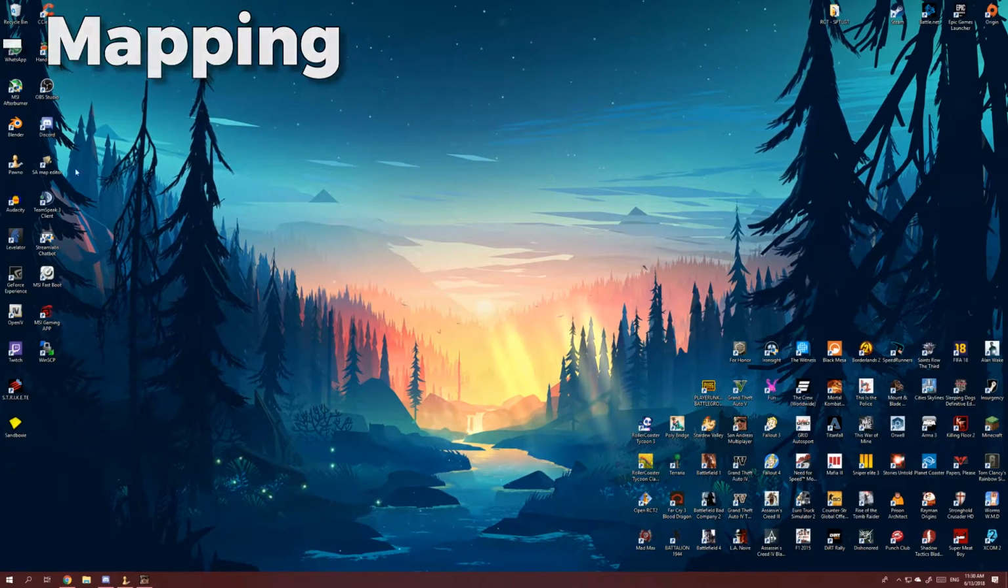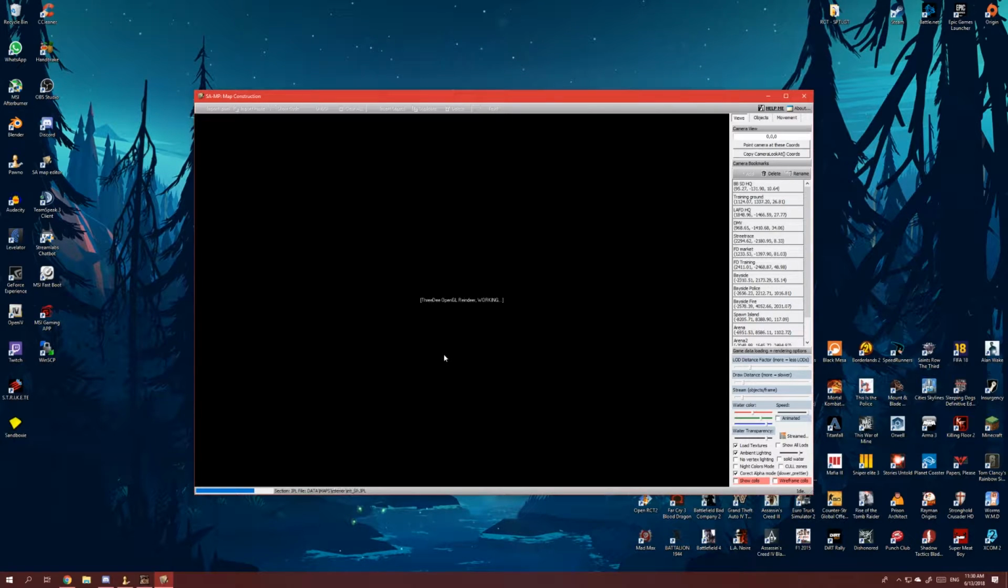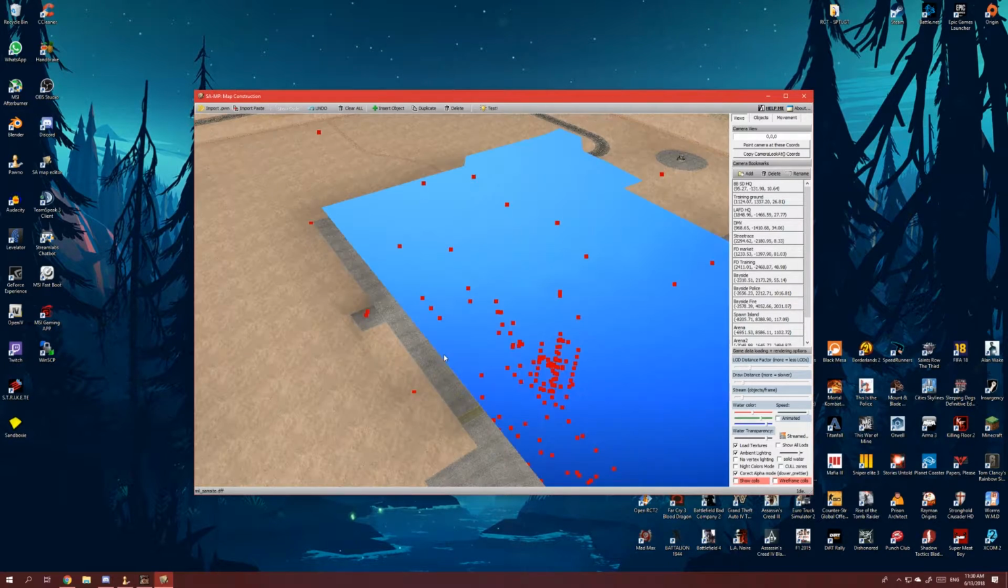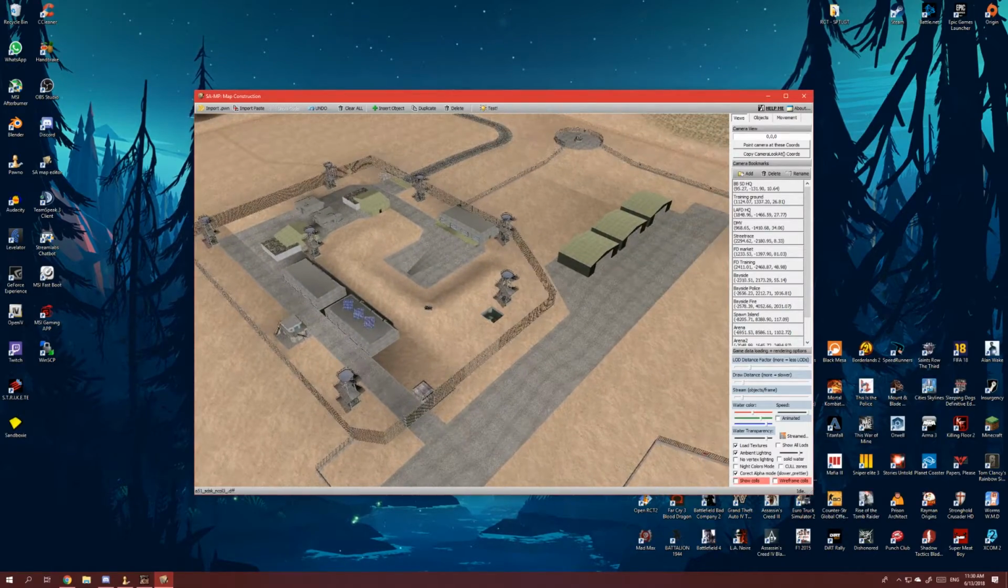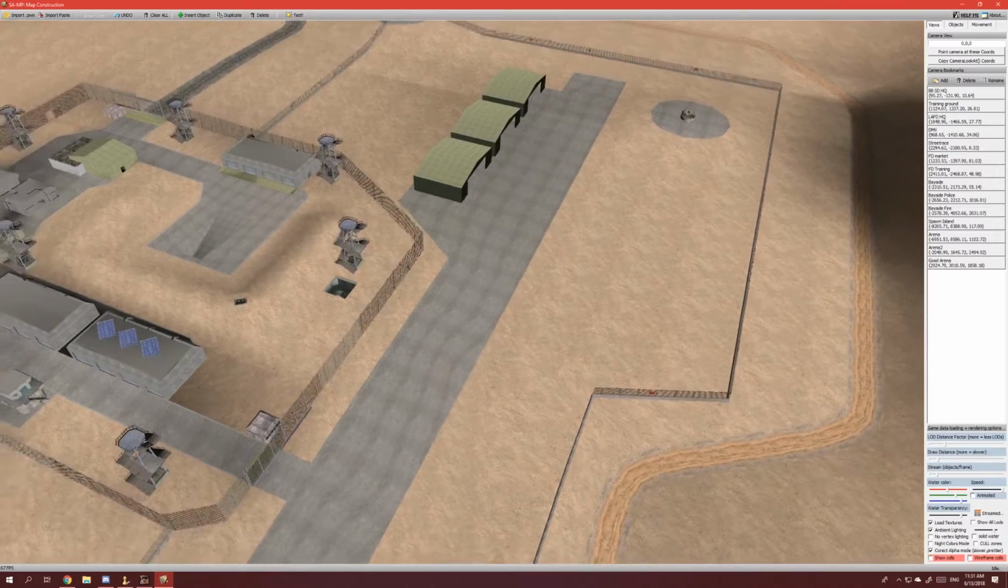The first thing we're going to do are the basics of mapping. What you need for this is the San Andreas map editor, which I already told you to install and see if it works. You have two options in this. You can load it just like this, or you can load it with collisions. I normally just load with collisions, but both work. When it comes to mapping, you can choose whatever you want.